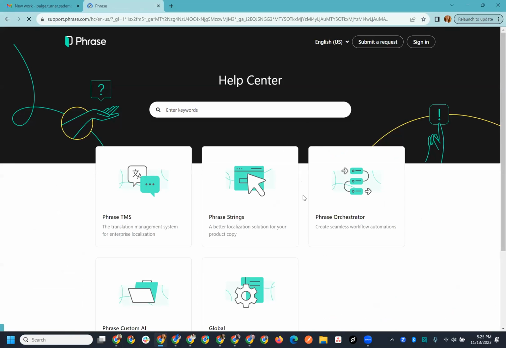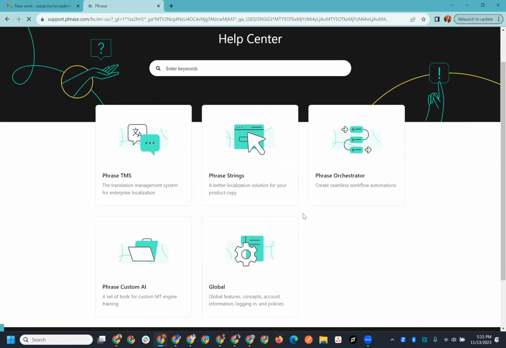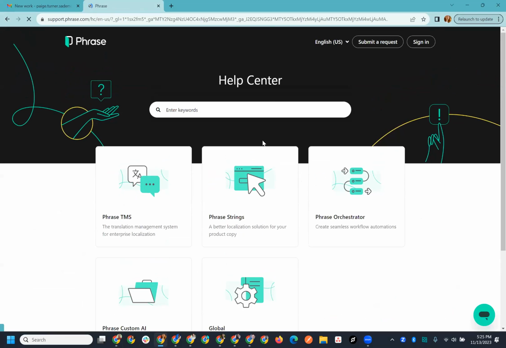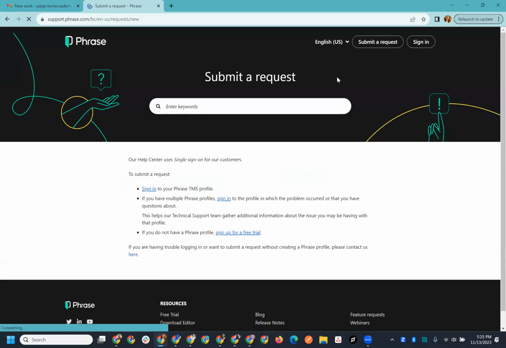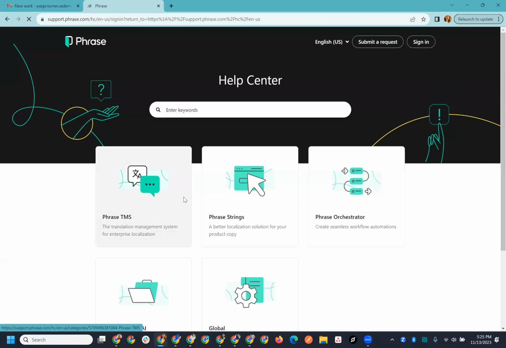So we have our documentation out here. It is pretty well organized, so you can find what you need. You can search for help, but you can also submit a request. You'll need to sign in before you do that. And then once you do, you will get the option to add a new ticket.